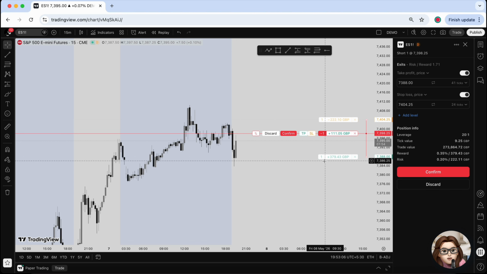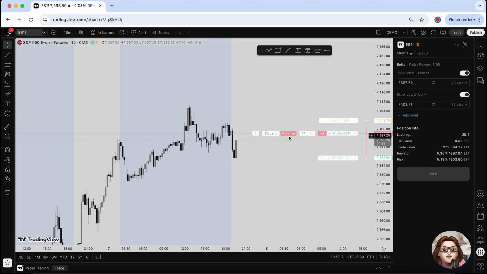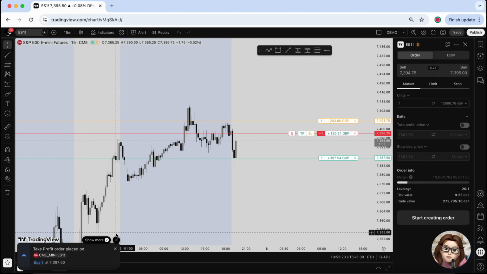After placing both levels, you'll see them displayed on your chart as lines. You can easily adjust them by clicking and dragging to fine-tune your strategy as the market moves. Once these are set, your trade becomes automated. If the price reaches your take profit, the trade will close in profit. If it hits your stop loss, the trade will close to prevent further loss.